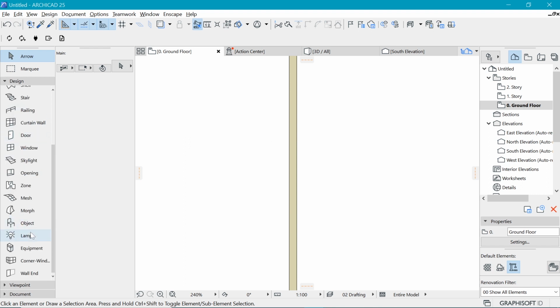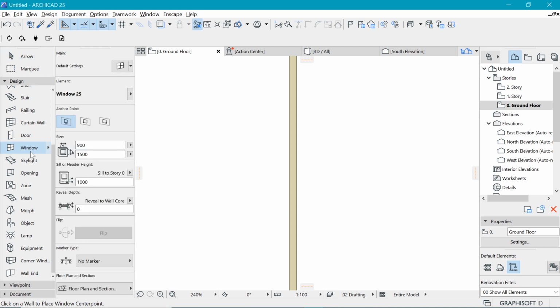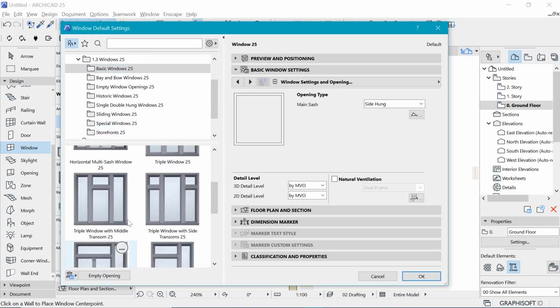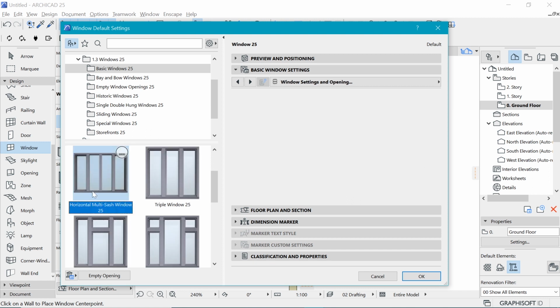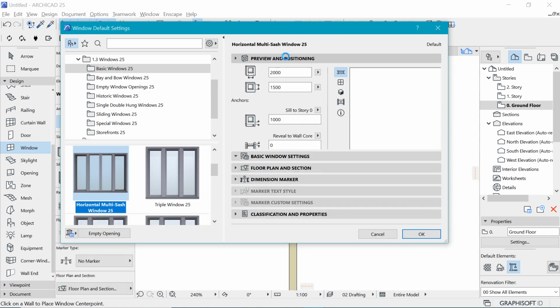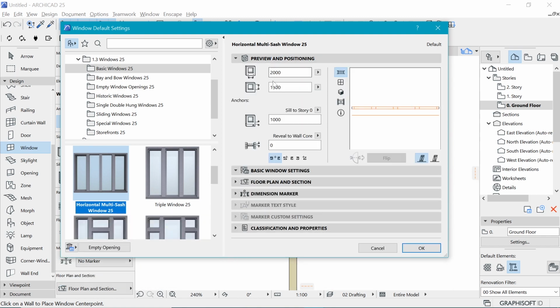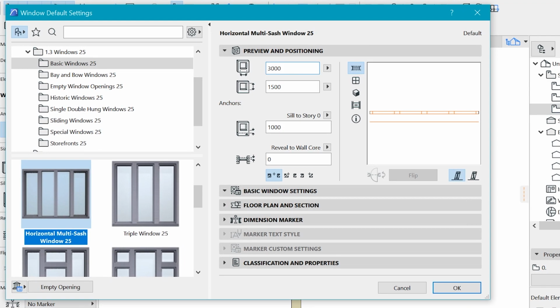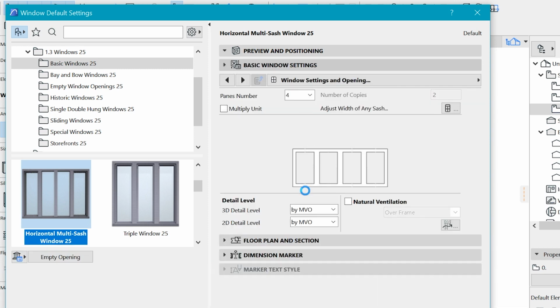So I'm going to go down here and look for the window tool, which is right here, and we're going to double click or click on this in order to go to the dialog box. So in the dialog box, we'd like to change to a multi-sash window here, which is this horizontal multi-sash, and we're going to change its parameters here, the size of it. So for my case, I'm going to take about 3 meters wide. The height can stay where it is just for demonstration purposes.